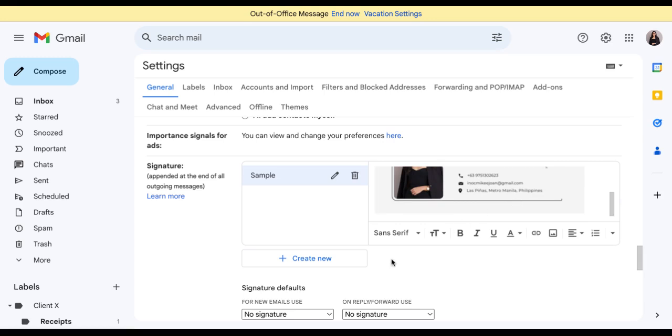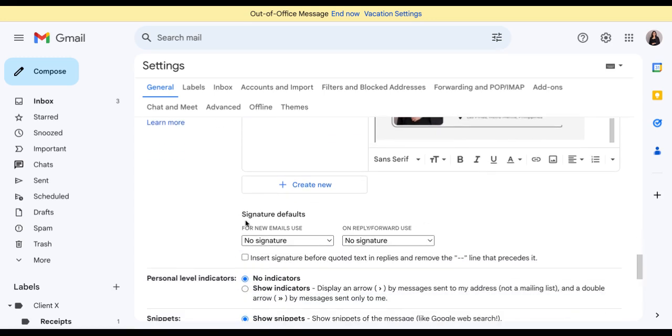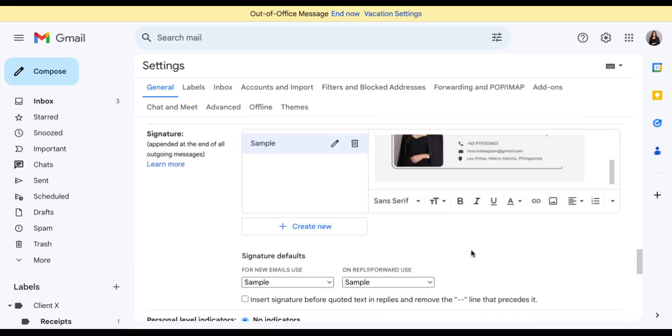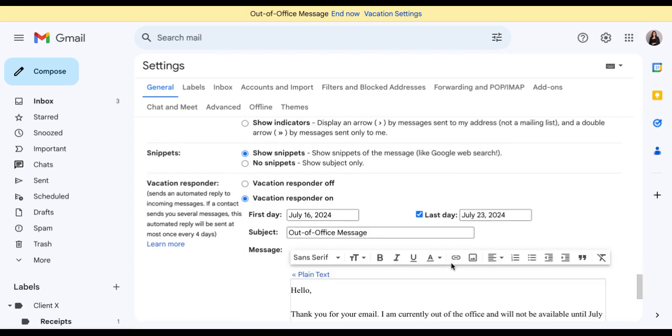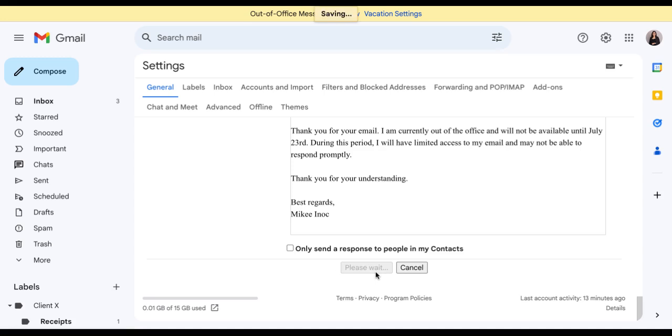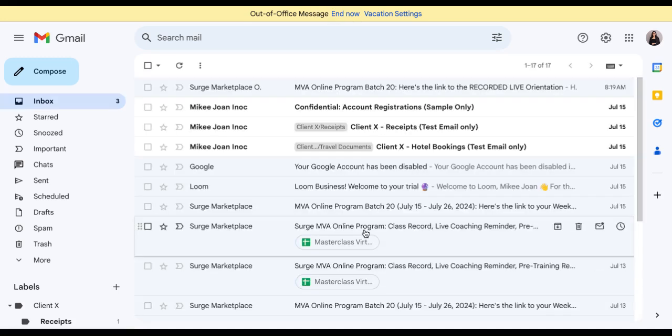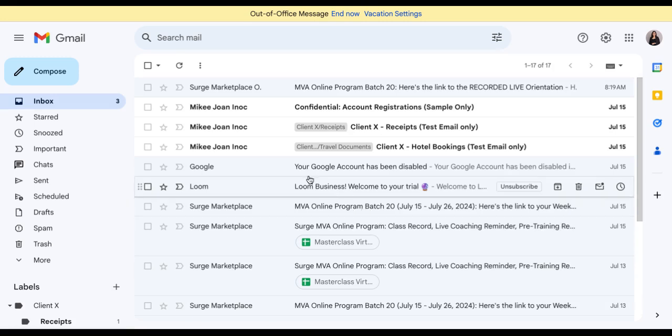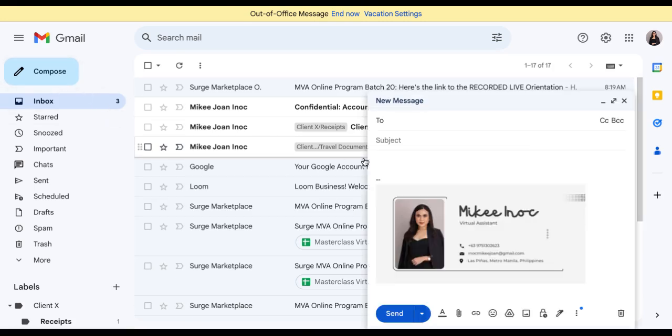And then in order for me to apply that on my emails, I have to go in here. For new emails use, I am clicking sample, and then on reply forward use, I am also clicking sample. Once you have selected your signature defaults, you have, of course, to save the changes. For you to know that it's already turned on, you can just click compose and then you'll see your email signature already. And there you go.